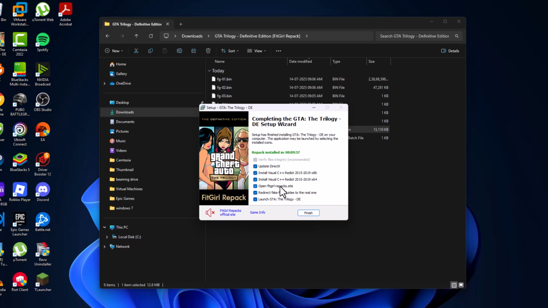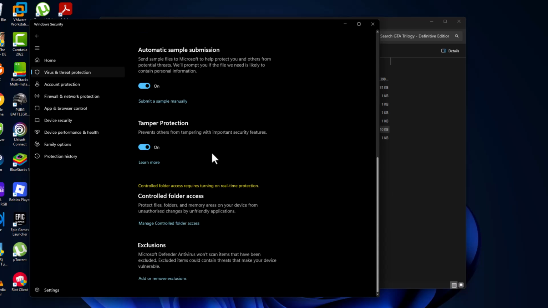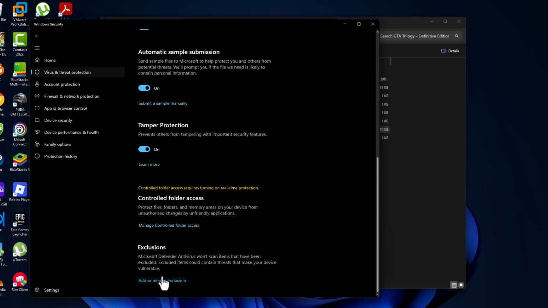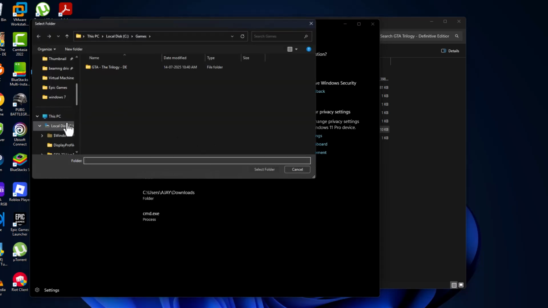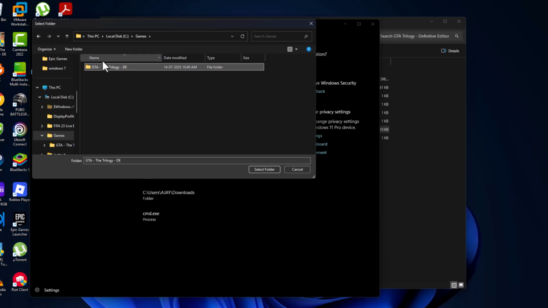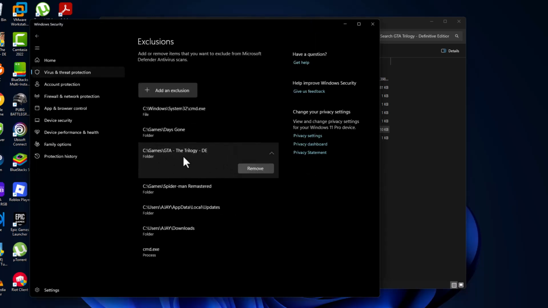After the installation is done, open up the Windows Security we minimized before and scroll down and select add or remove exclusion and select yes and select add an exclusion and select folder, and you just need to navigate to the game folder where you saved. I saved in C drive games, and here is the game folder. Select it and select folder, and the game has been added to this list.